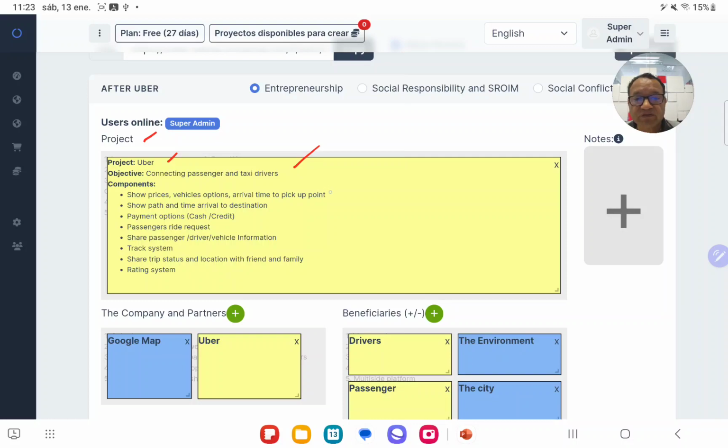So we have the first one is show prices, vehicle options, arrival time to pickup point. We have show paths and time arrival to destination, payment options, passengers ride requests, share passengers information and drivers vehicles information. They offer a tracking system, and they share trip status and location with friends and families, and they offer also a rating systems.